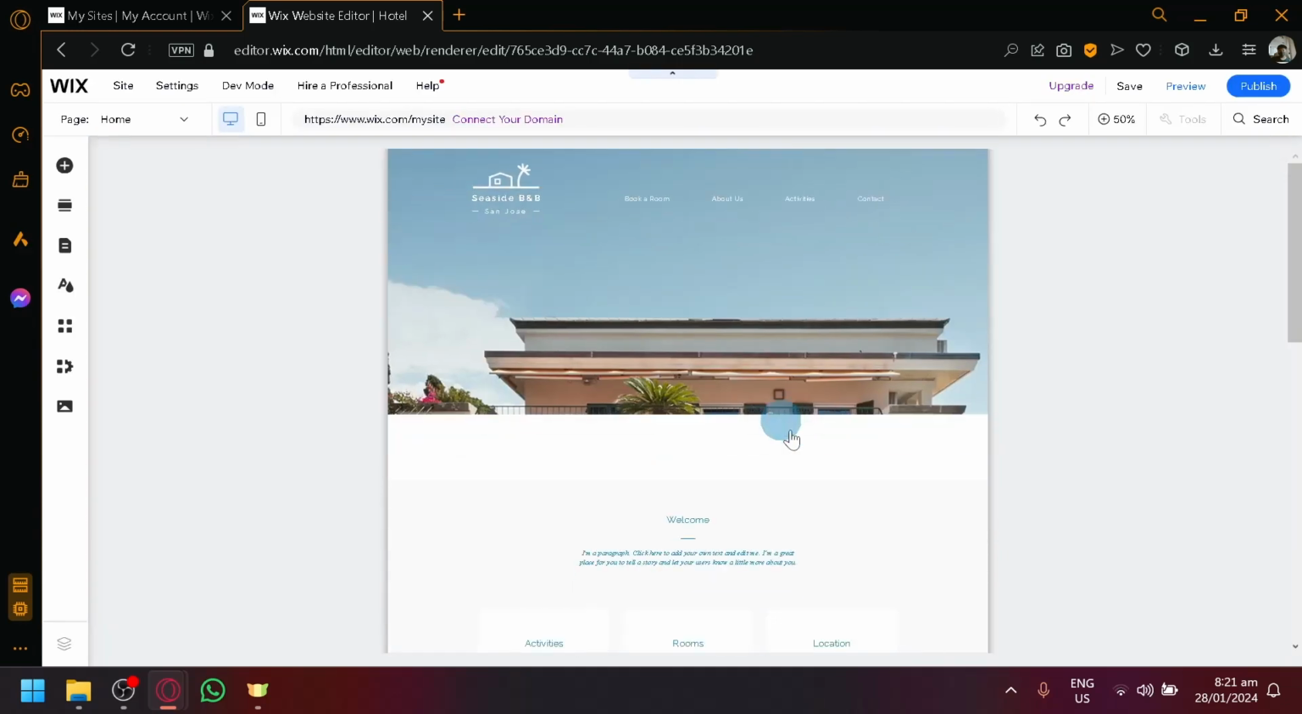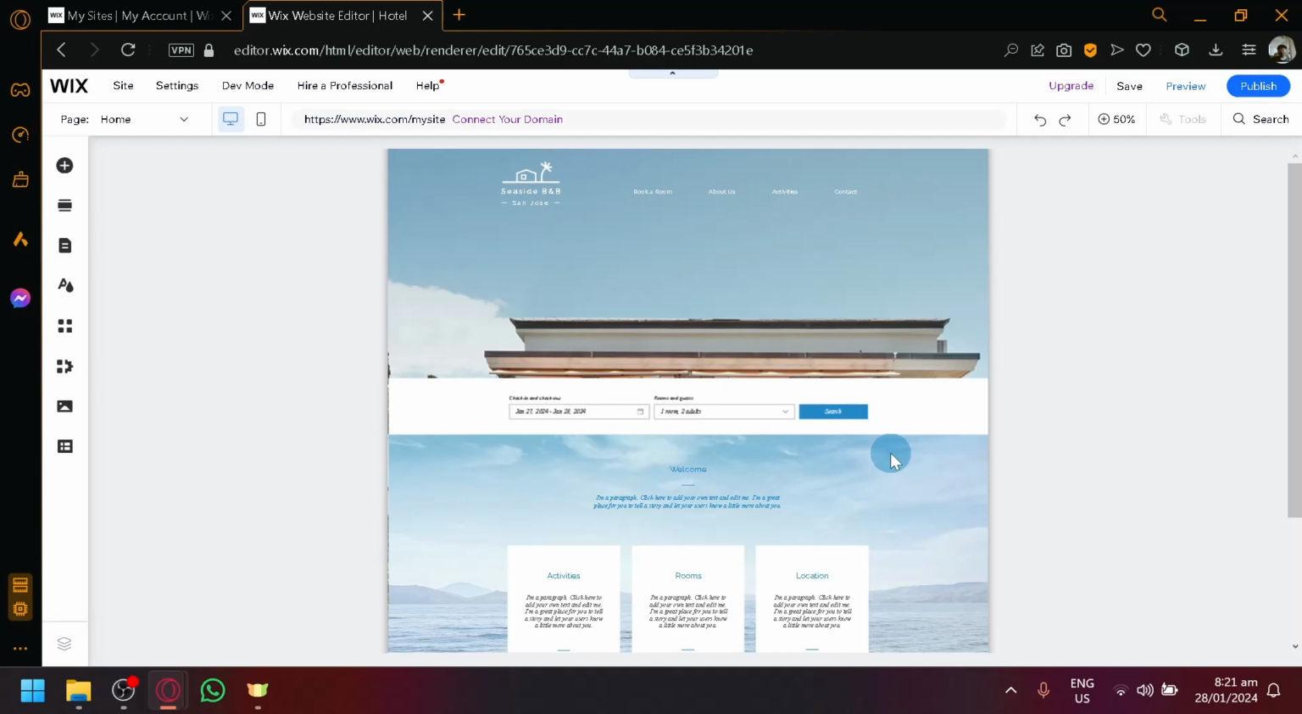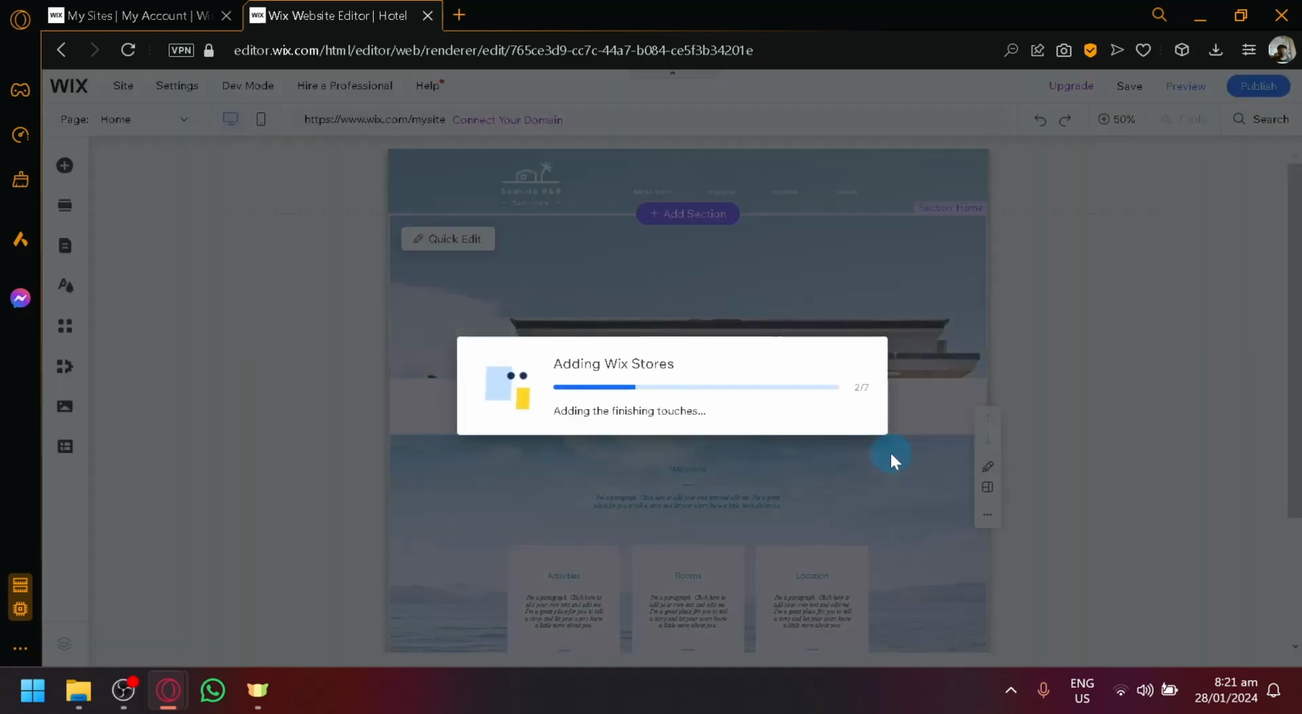And there we go, very quick and fast. I was just gone for like 5 seconds and it's already done. As you can see, it's now adding the necessary tools into our website because of course there's Wix Stores, Wix Bookings, and a lot more tools to add. There's even a Wix Chat later on. So let's see the finishing touches.